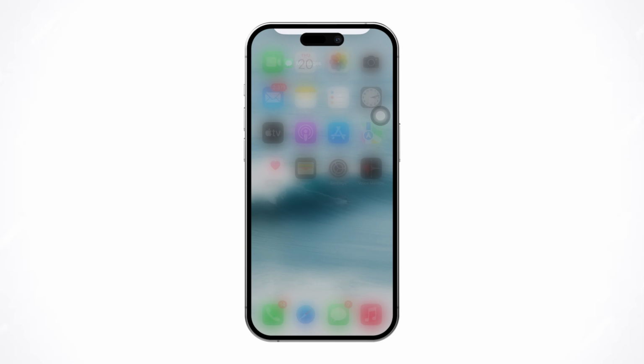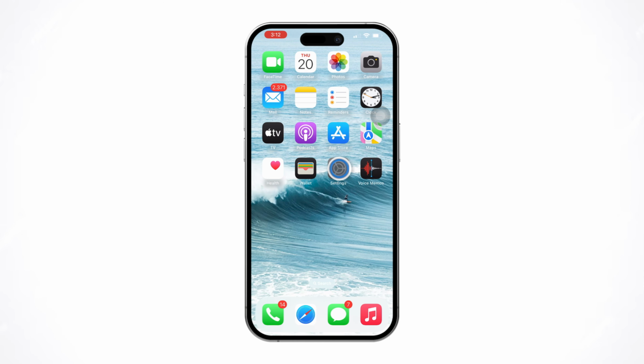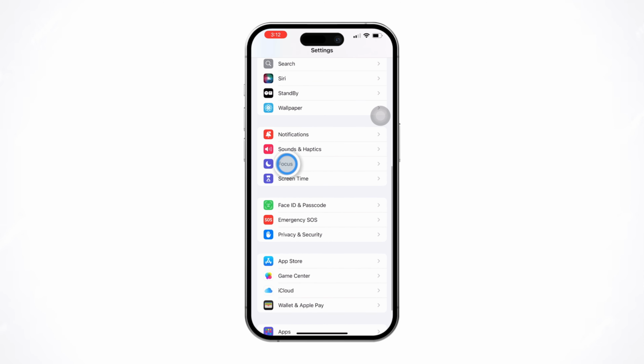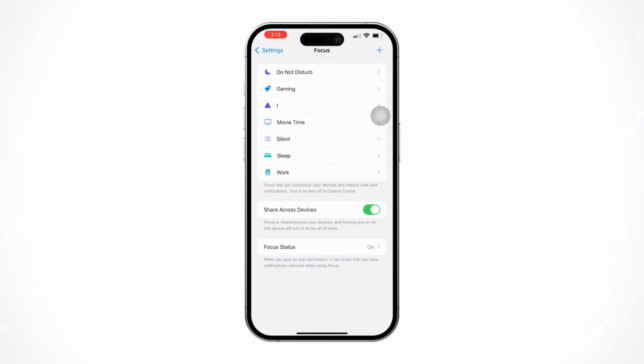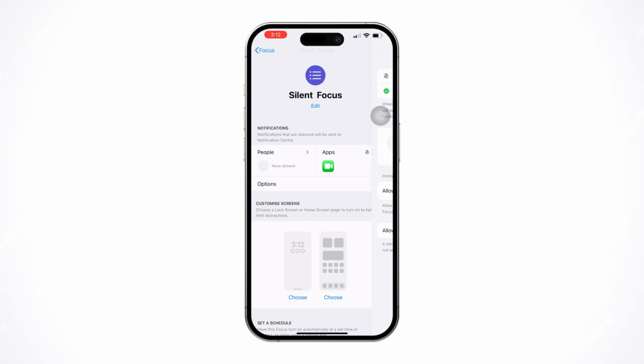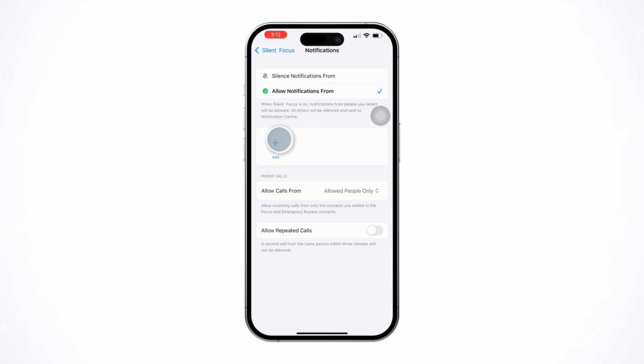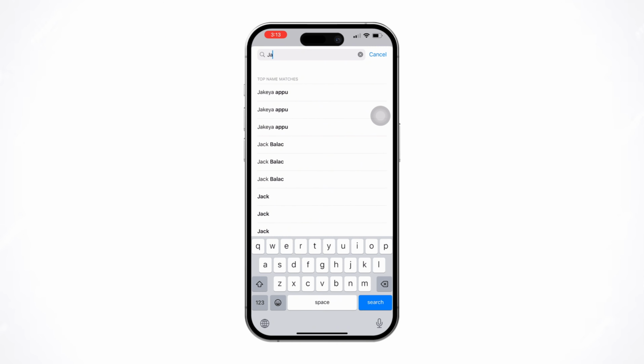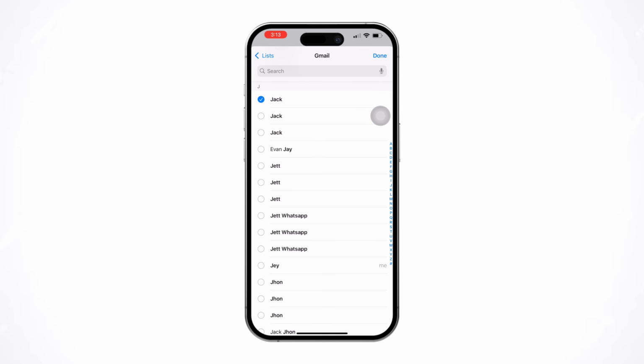Method 2. Using Focus Mode. Go to the Settings app, scroll down. After that, tap Focus. Choose a focus mode you want to use for this contact. Now select Silence Notifications From. Then tap on the plus icon to add people. You can also allow calls from silenced people by enabling it.